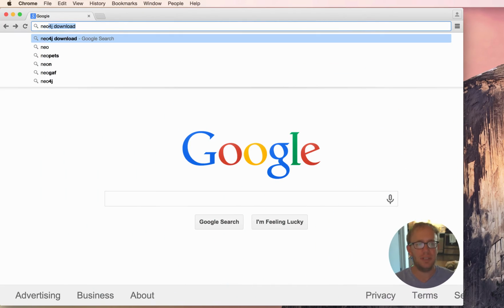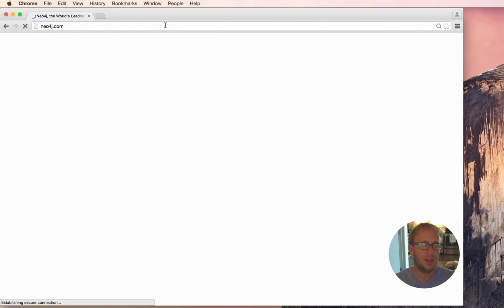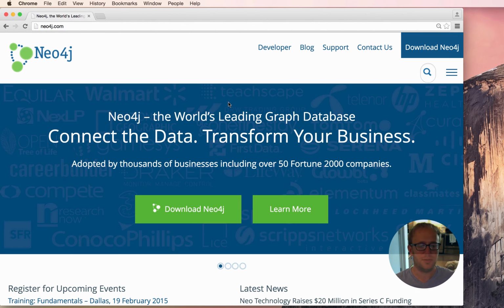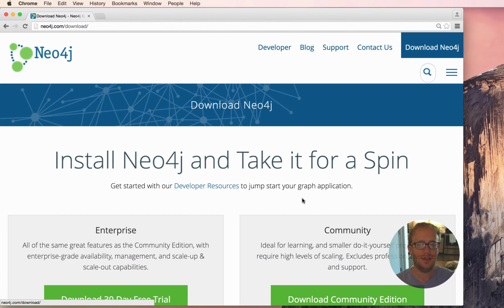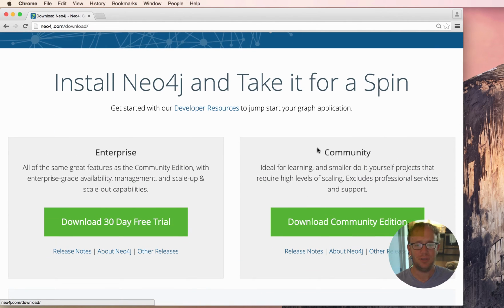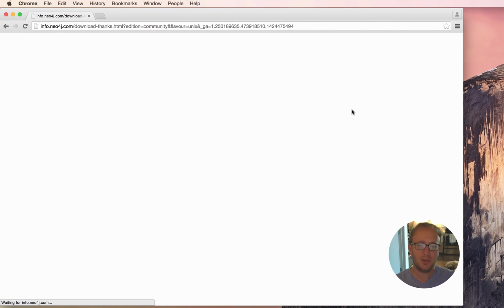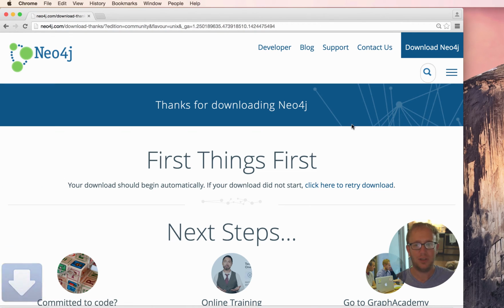So first of all, we're going to visit neo4j.com and go to the home page of Neo4j. We're going to click on this link that says download Neo4j, and we're presented with two different options. We're going to choose the Community Edition today. In the future, if you're looking for greater production availability and scalability, you should look at the Enterprise Edition.